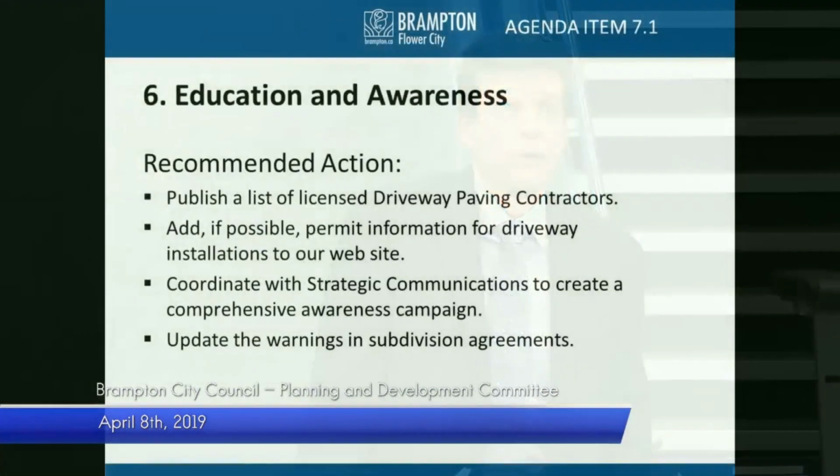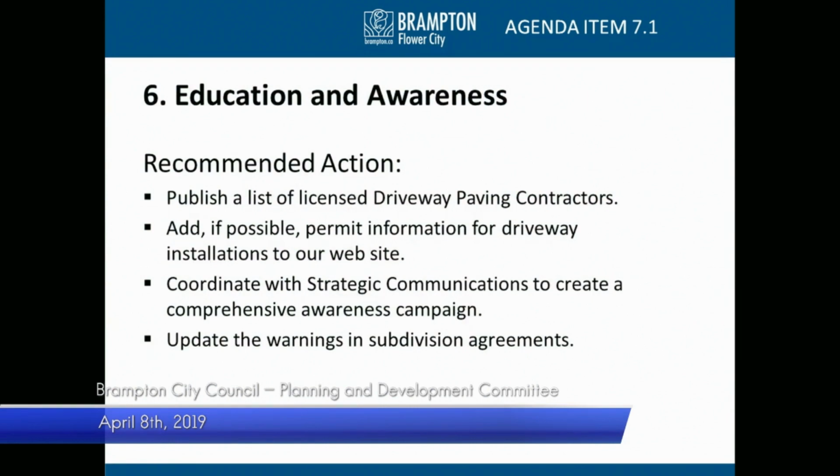Thirdly, we're coordinating with Strategic Communications to create a comprehensive awareness campaign, to be more proactive and go through the multiple channels available to us to raise awareness on driveways and the regulations related to them. And then finally, should council choose to proceed with a driveway permitting process, we would update the warnings in the subdivision agreements accordingly.